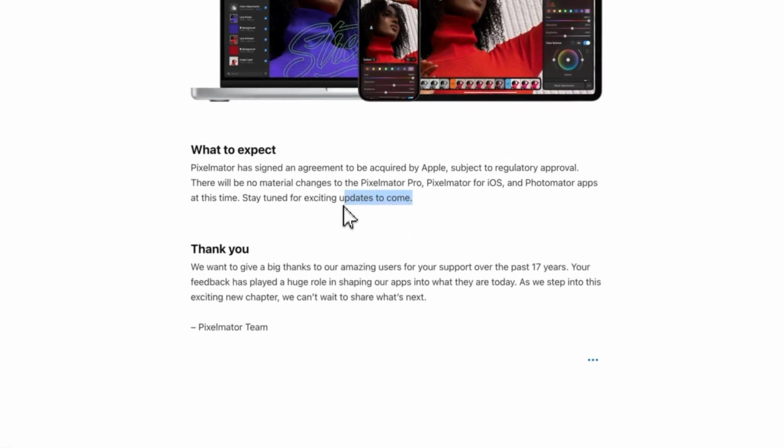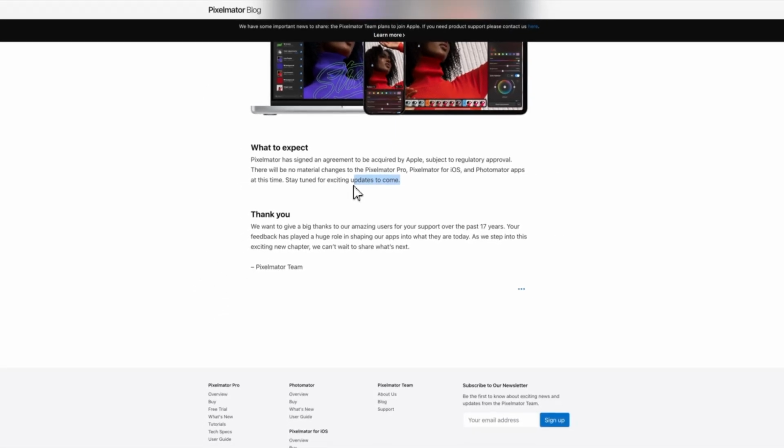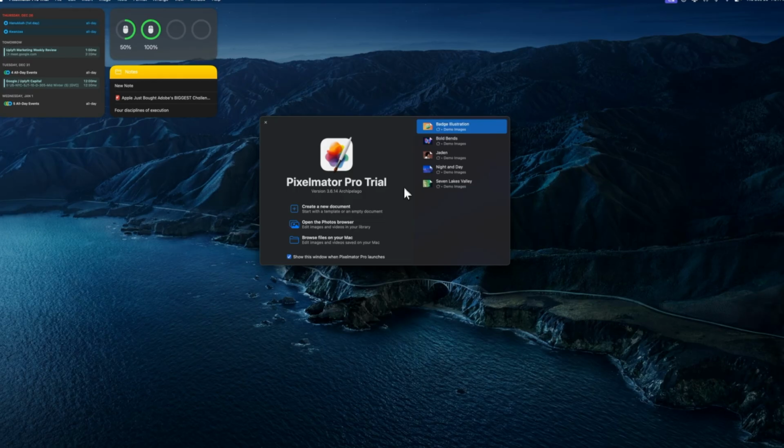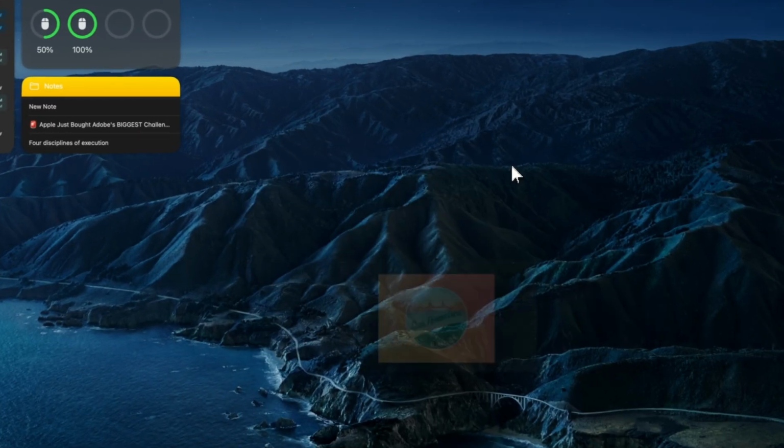I really hope that Apple acquiring Pixelmator does not make them switch to a subscription model. Please, for the love of God, don't do it. I guess I didn't install it. Let me install it. I've waited to use Pixelmator Pro because I wanted you guys to see my honest opinion about it. So let's go ahead and open up a new document. I guess this one's fine.